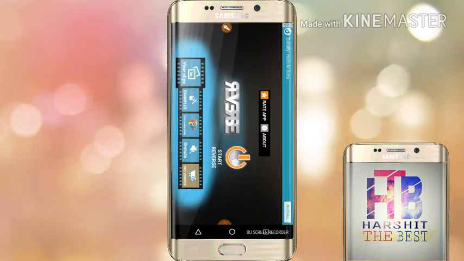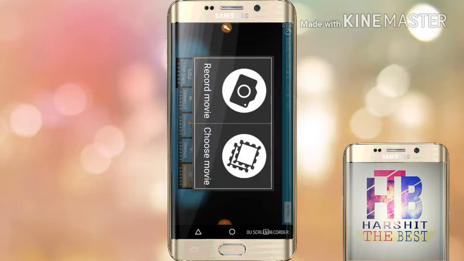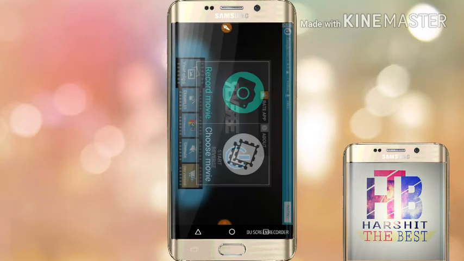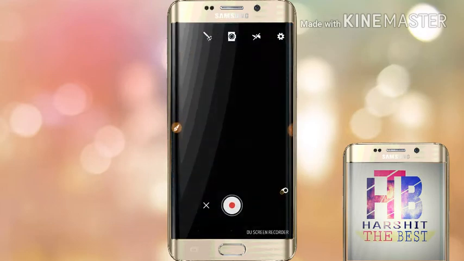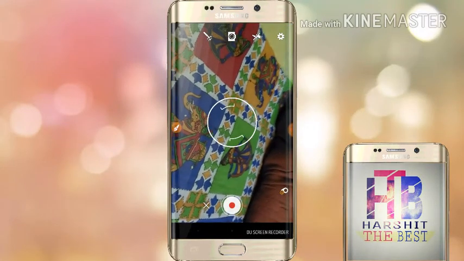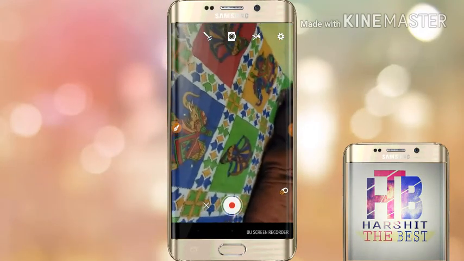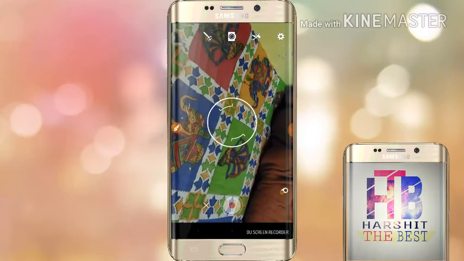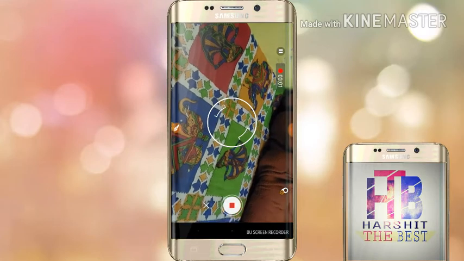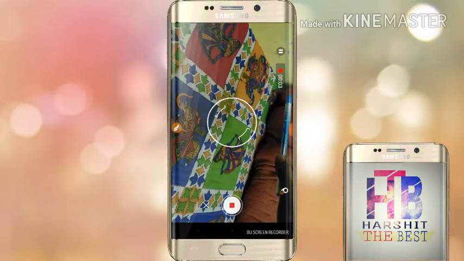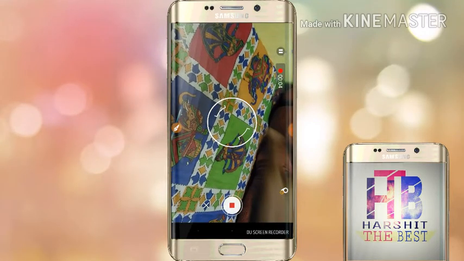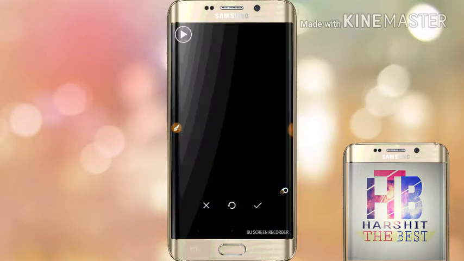Click on Start Reverse. You will see two options. Click on Record Movie. Record a video. After recording the video, click on the Tick button.